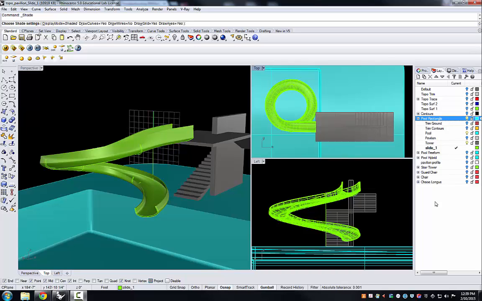The first part of this week's work is to create a series of slides, one for each stair tower that you've created for your pools in the file that you've been working on. Notice that under the pool rectangle layer, I've created a new sublayer called Slide 1, and I've given it this nice chartreuse color.